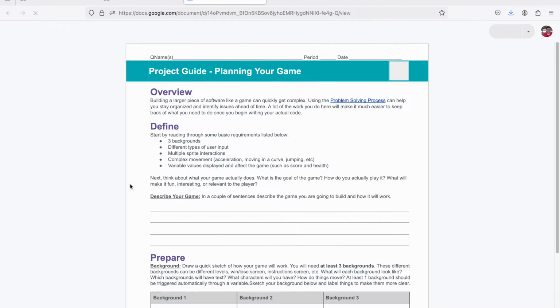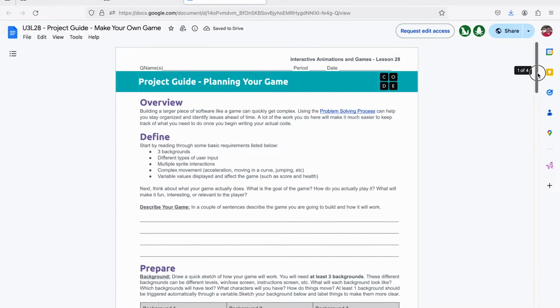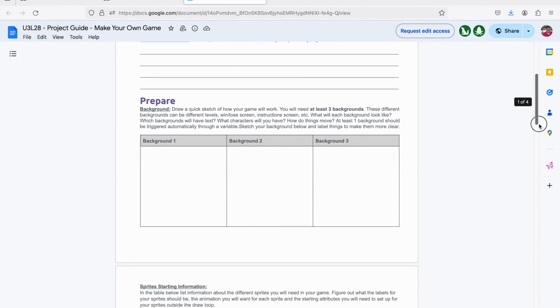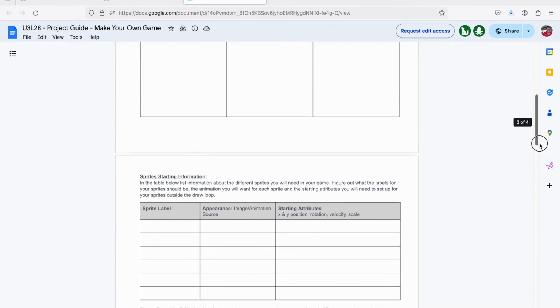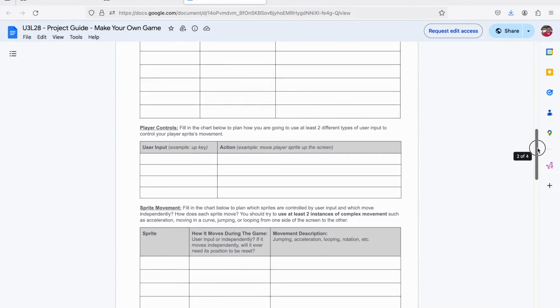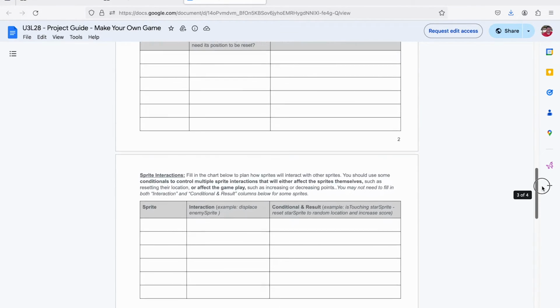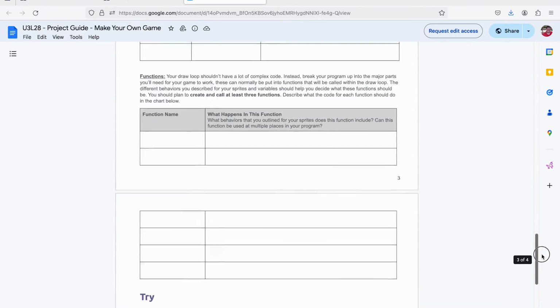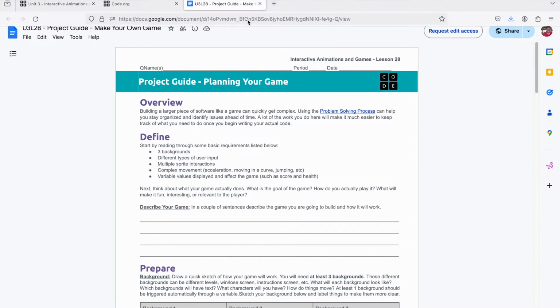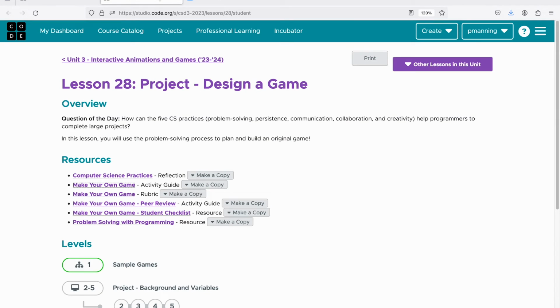It does provide some organization, especially at this point where you're having to plan everything out. So you can describe what you want your game to be. Think about your different backgrounds. It gives you room to sketch it out. Think about what sprites you might need, what the images would be, different positions. So this can be really helpful to help you break down the different requirements. That said, I don't require my students to turn it in, but I do think it's useful to use.